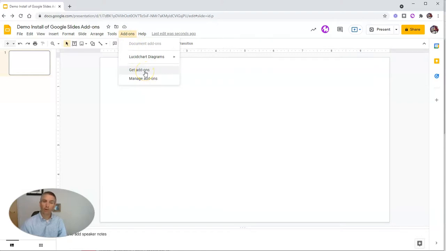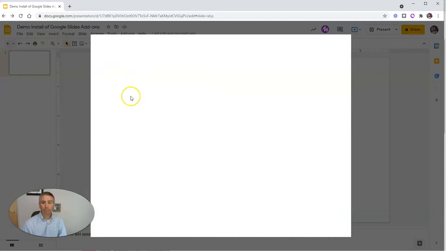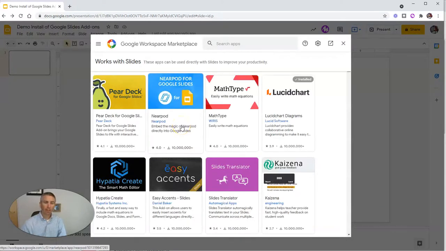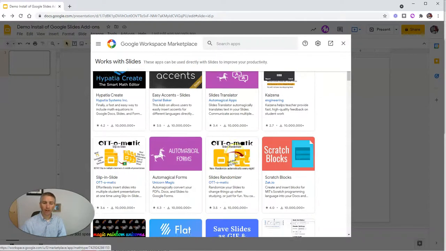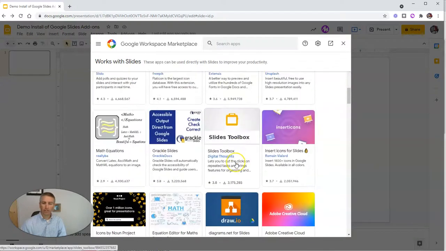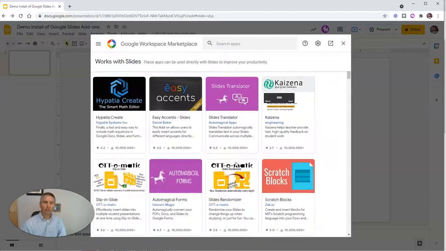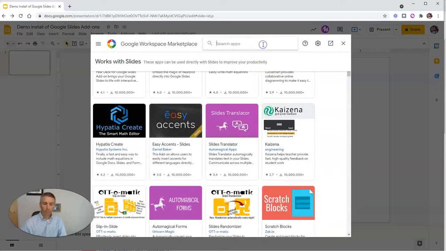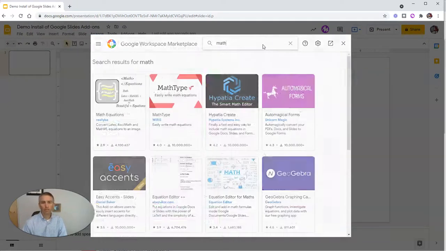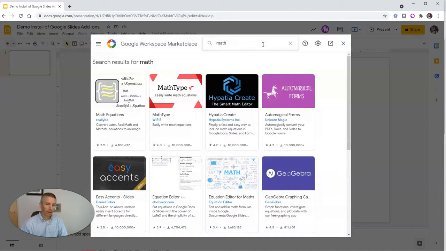But I want to go and get more add-ons. So let's click Get Add-ons. And we'll bring up this big gallery of add-ons. And you'll see there's add-ons in here for all kinds of purposes. You can search. Maybe I want ones that are just about math or related to math, and I'll see a whole bunch that are related to math.